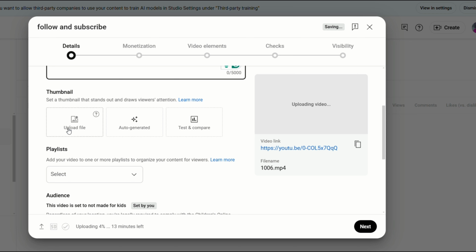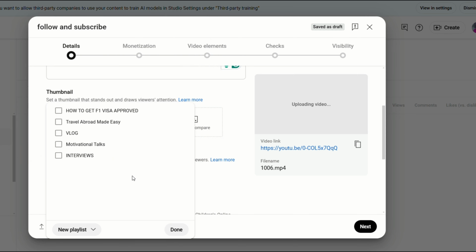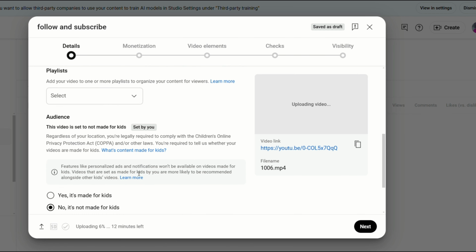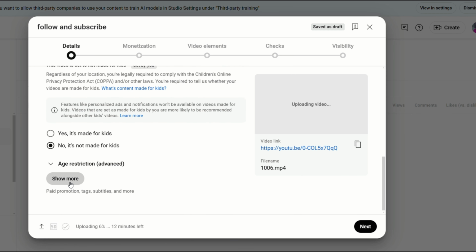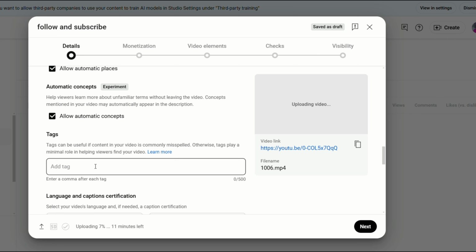And then you go to the description, you go to the thumbnail. If you have a pre-prepared thumbnail, you can upload that from your computer, or you can select what YouTube gives you. But I always recommend creating a good thumbnail because it also encourages people to watch your video. You can say if it's for kids or not for kids, and then most of the other things will be automatically ticked. You can just go through it and see if it applies to you.